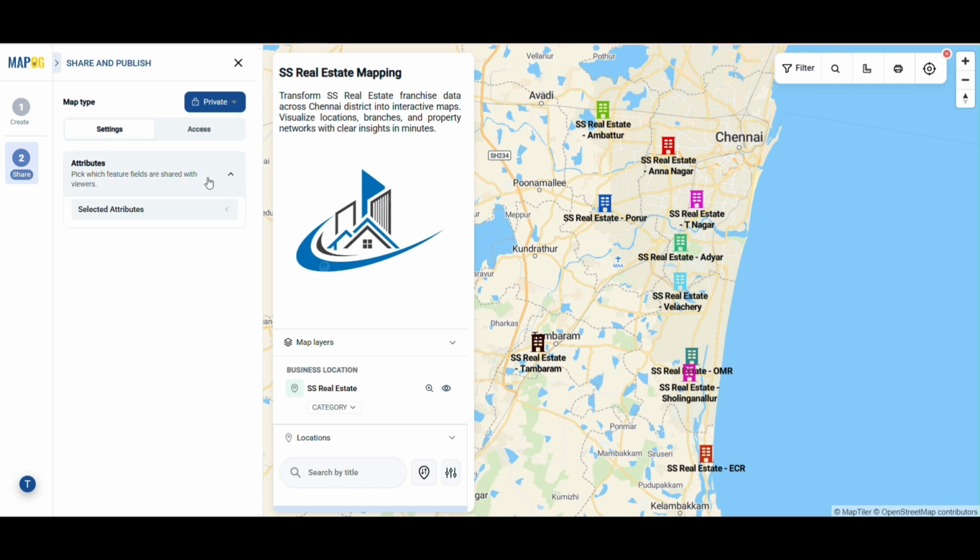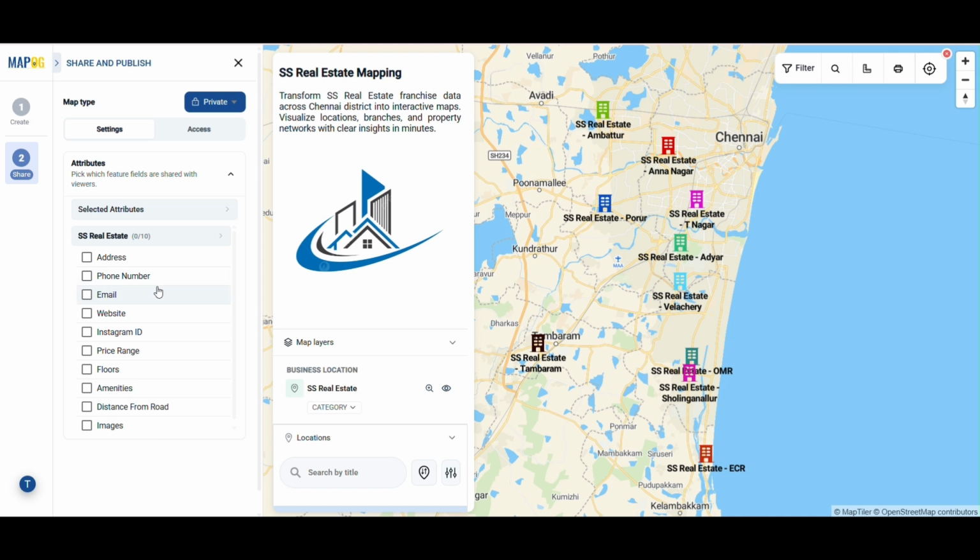Next, open the Settings tab and go to Attributes. Choose your location type, and you'll see all the available attributes for your map. Select only the fields you want your collaborators to view and hide the rest. This ensures that sensitive information remains protected while your team only sees the data relevant to their work.